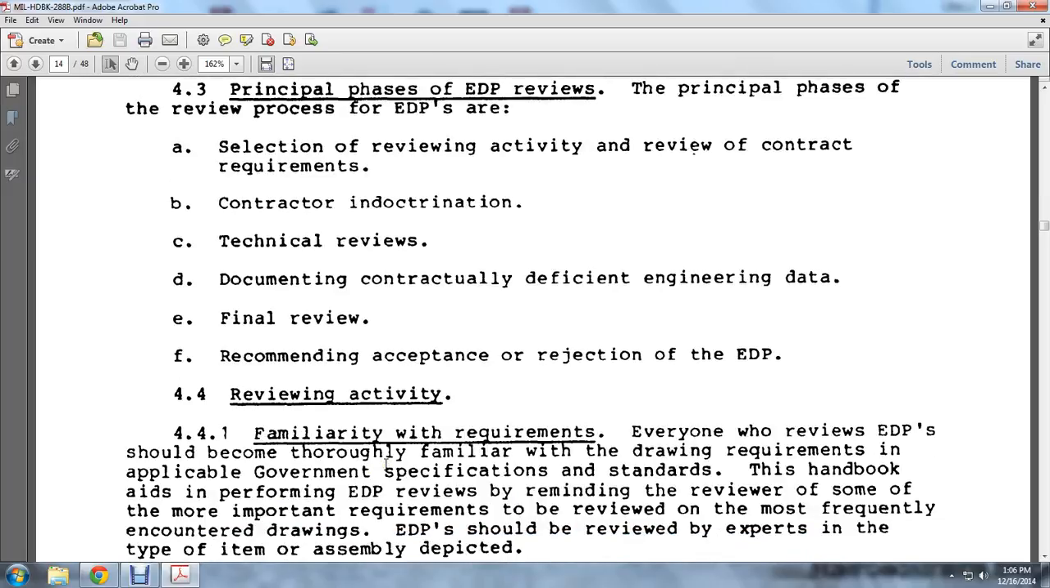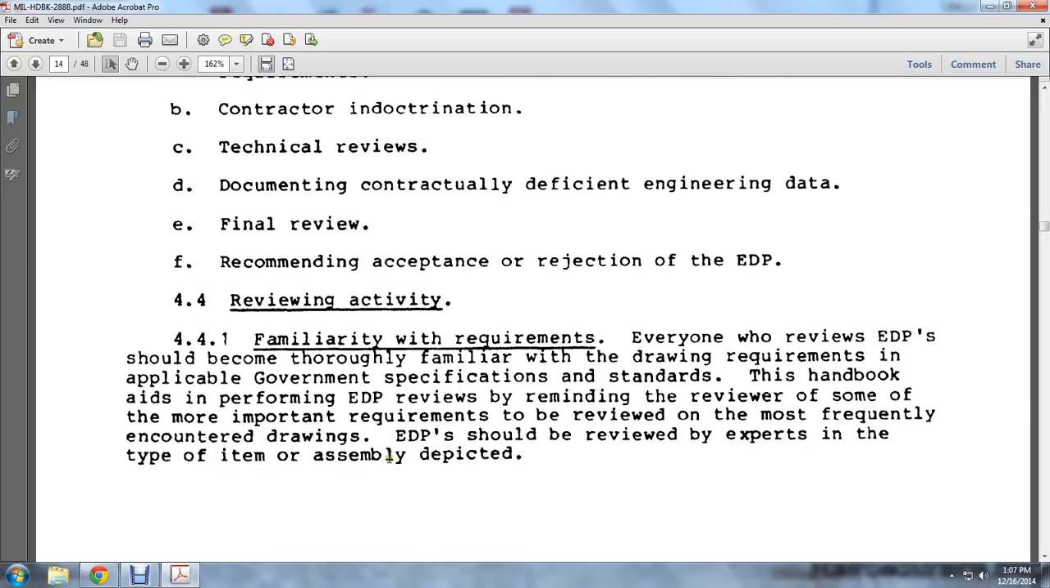Everyone who reviews an engineering drawing package should become thoroughly familiar with the drawing requirements and the applicable government specifications and standards. The handbook is an aid in performing the engineering drawing package reviews, reminding the reviewer of some of the more important requirements reviewed for the most frequently encountered drawings. The engineering drawing package should be reviewed by an expert in the type of item being assembled and depicted.